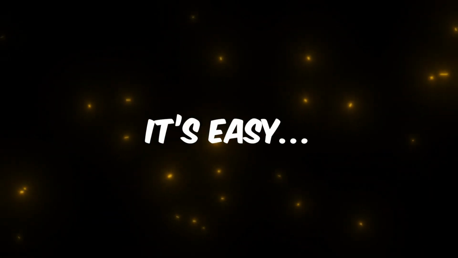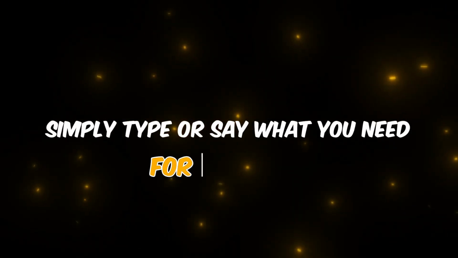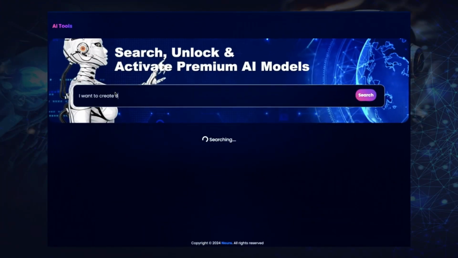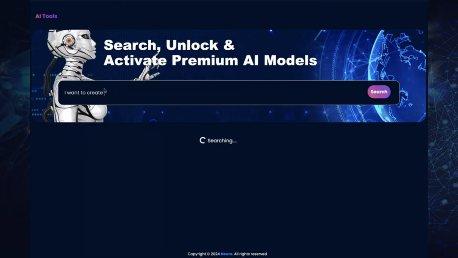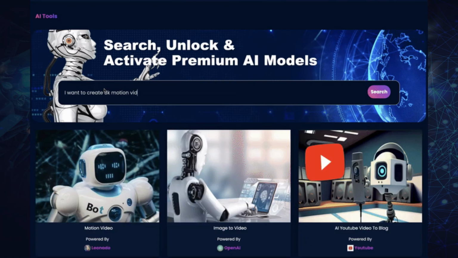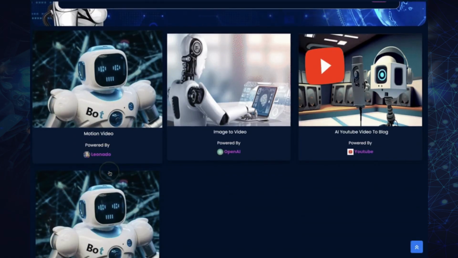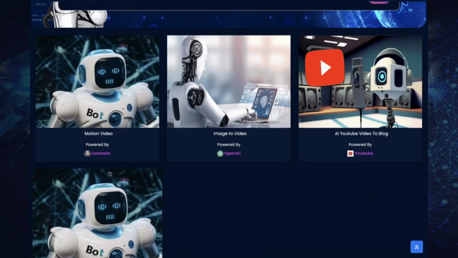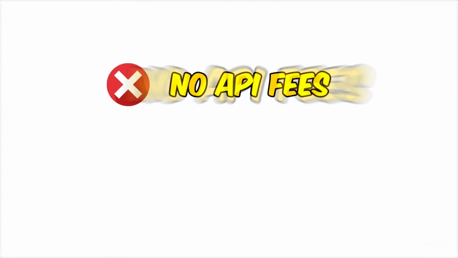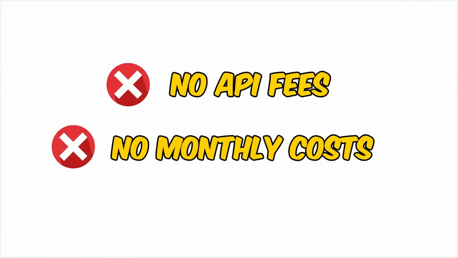It's easy. Simply type or say what you need. For example, I want to create 8K motion video, I want to clone my voice. And EveryAI will instantly search for and activate the world's best AI models to get it done, all within the EveryAI app. No API fees, no monthly costs.